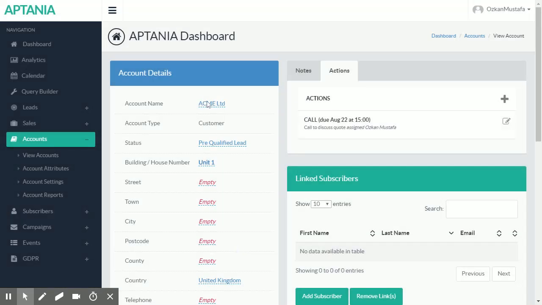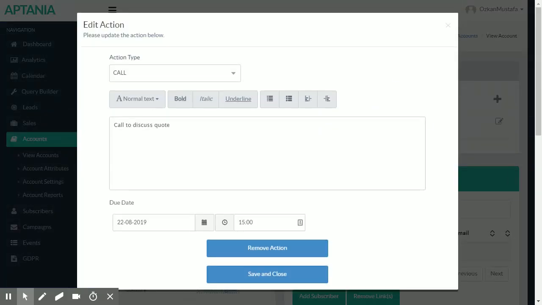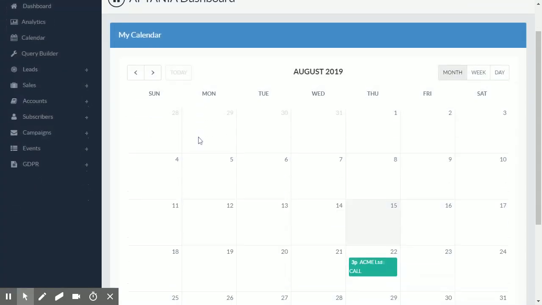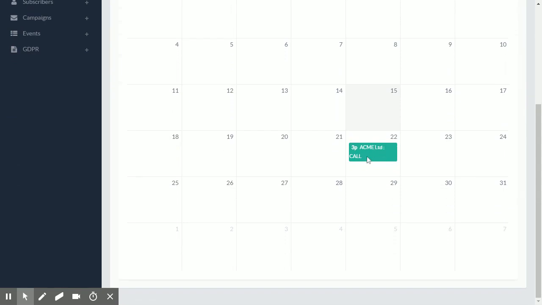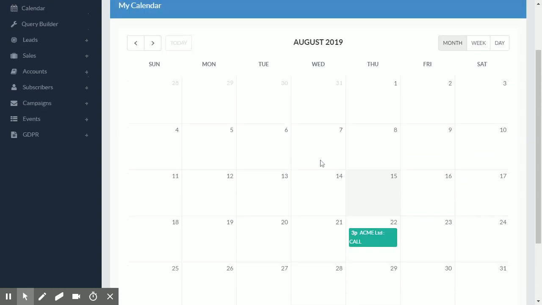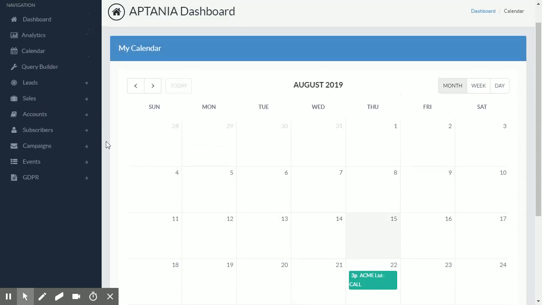You can see here against this account, Acme Limited, I've got an action to call them on the 22nd at 3 o'clock, and I can create any number of actions against each account that I've got, and also I can go in and edit those actions if I need to. Once those actions have been created, they then appear in your calendar. So we can see here next Thursday there's a call due to Acme Limited on the 22nd of August. So that's a nice way of working out your activities for the week, who you need to call, when you need to call them, and what the call's regarding.